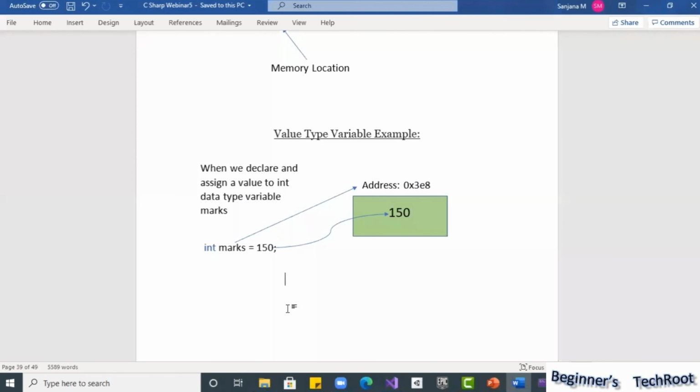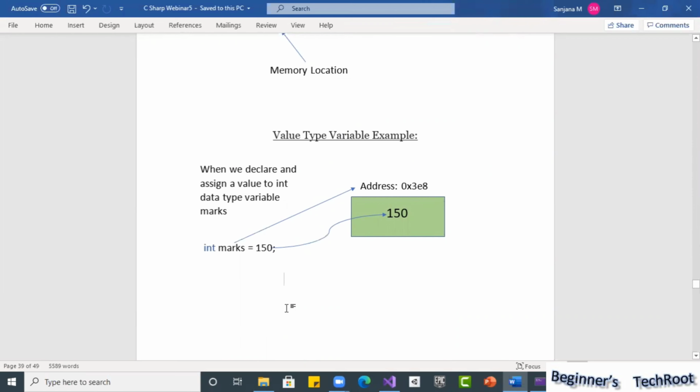Now, for a value type variable, for example, int marks equal to 150. If you declare and assign like this in our program, we are declaring marks as an integer data type and assigning the value 150. What will happen? This is the memory location, and this is the address allocated for marks. This value will be stored in the same memory location only. So this is the value type variable example.